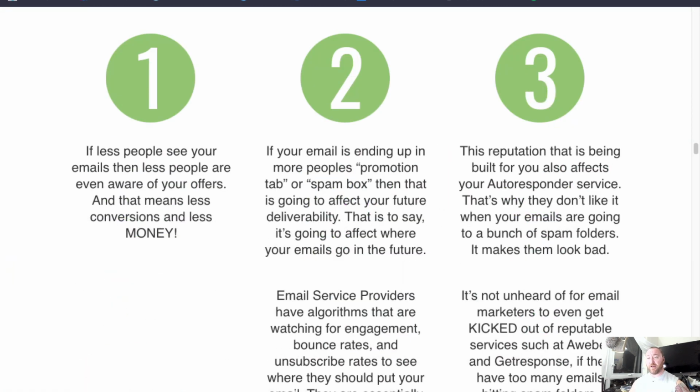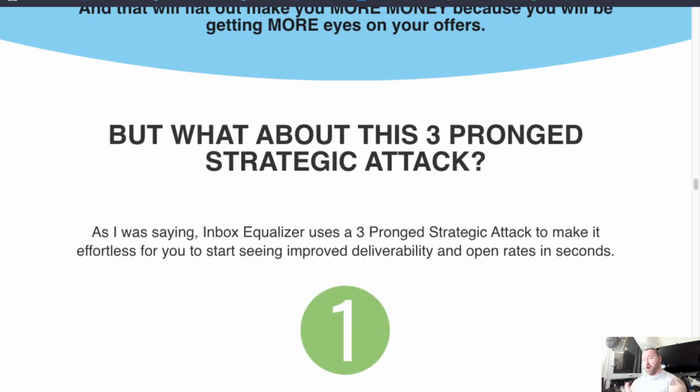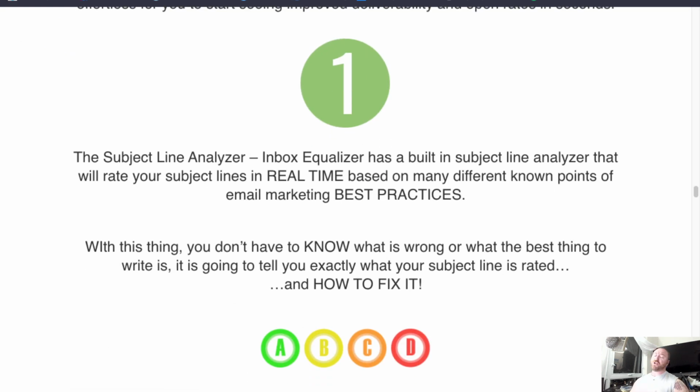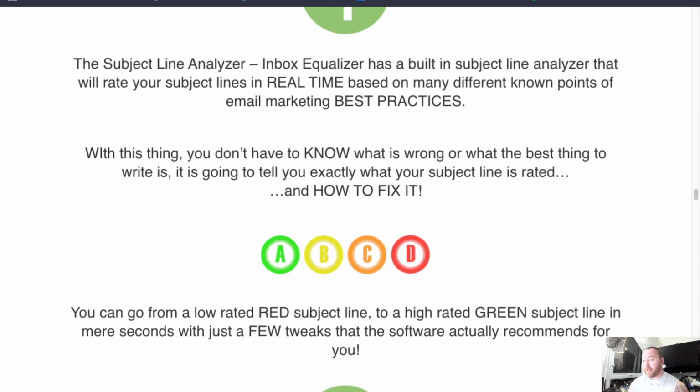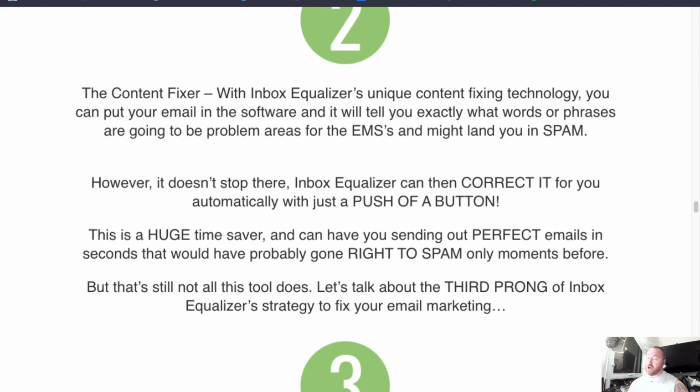The one thing I just want to show you here is what they call a three-pronged strategy attack. The first one is the subject line analyzer. They've got a database of subject lines to help you get started, and it's going to score them and show you exactly what goes into them. As you change them, it updates right away. It shows you what your subject line looks like as far as best practices or spam trigger words and stuff like that.